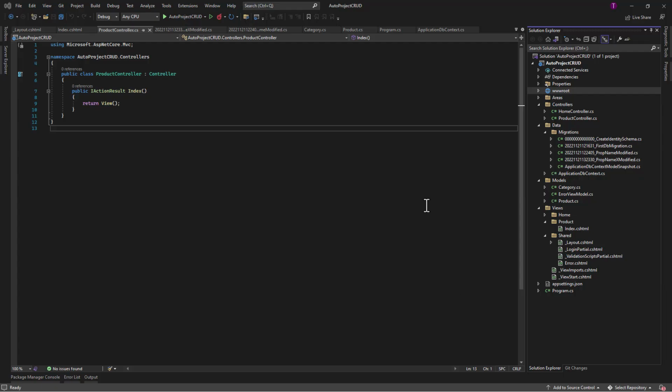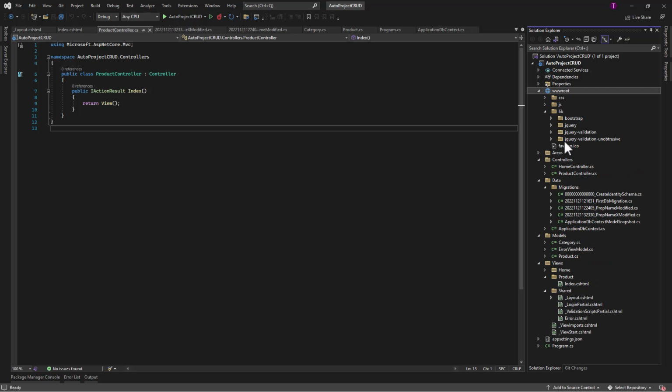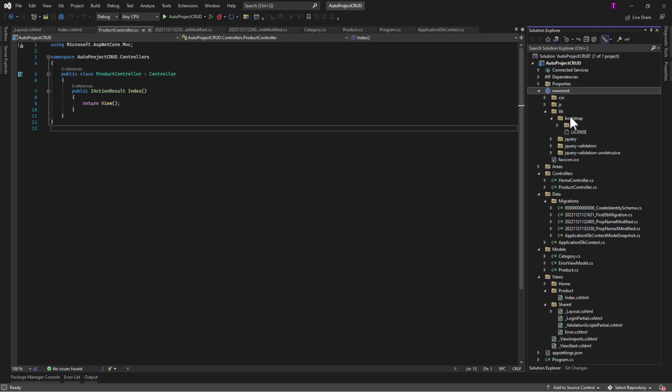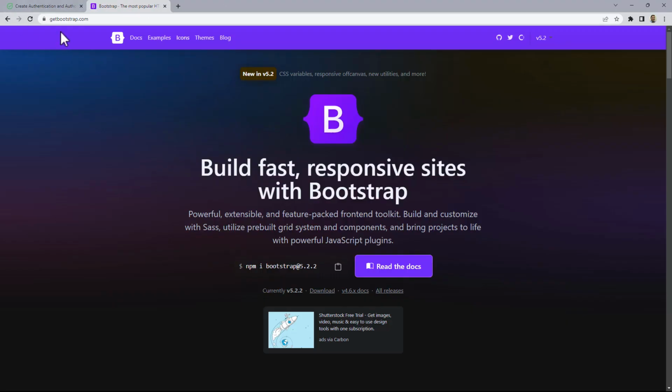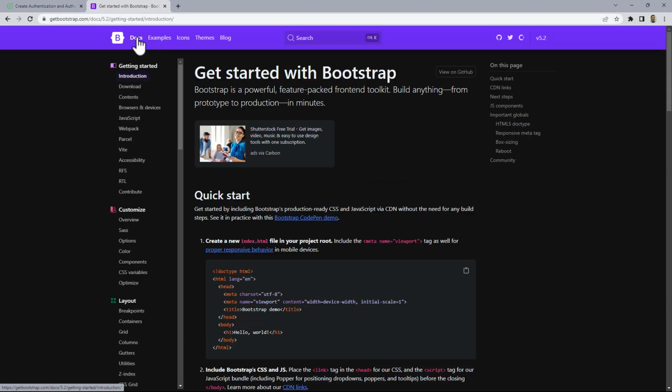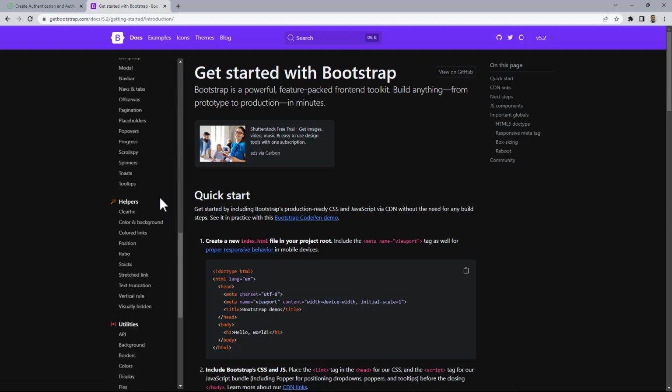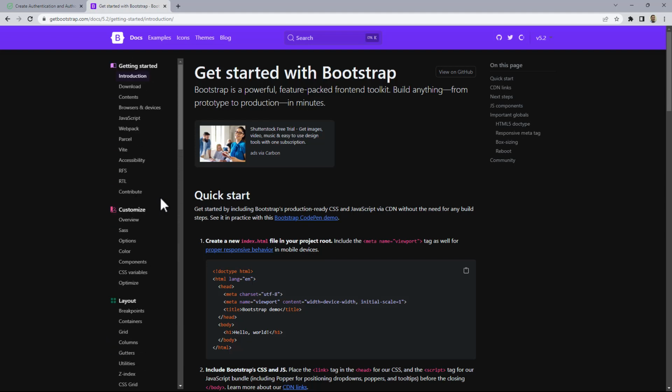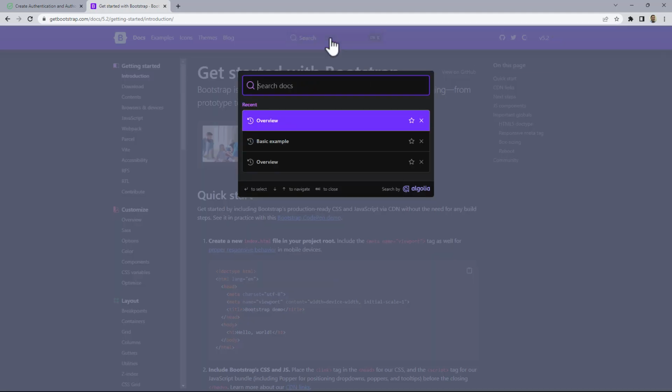This project is leveraging the Bootstrap framework in order to help render the UI, and the best place to look at the Bootstrap resources is on the website. So let's have a look at it. Get Bootstrap is the website to look at all the UI resources. Click on the docs and you can see various different types of resources that you can leverage within your project. I'd like to create a table, and let's search for a table here.